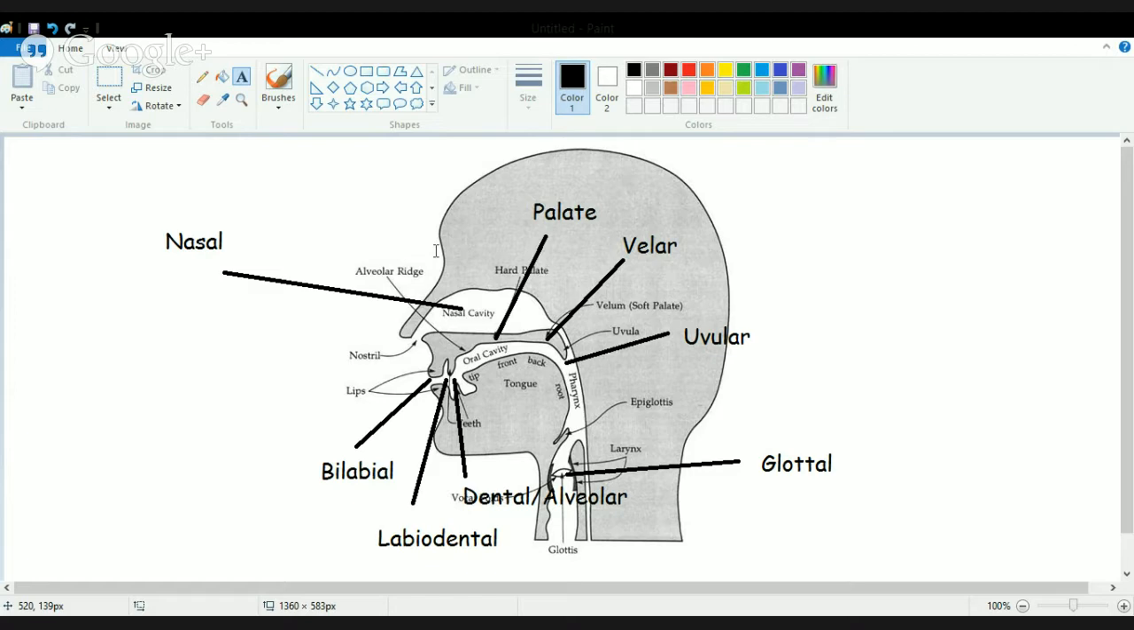If it's labiodental, that means it's like F or V, because you make them with your lip and your tooth. The S sound and the TH sound are both dental. The palatal is sh, the velar is k, and the glottal is h. So that is thing one that's important to know.